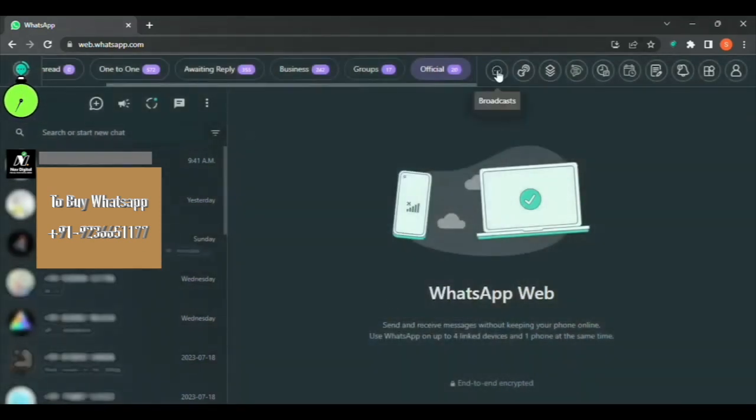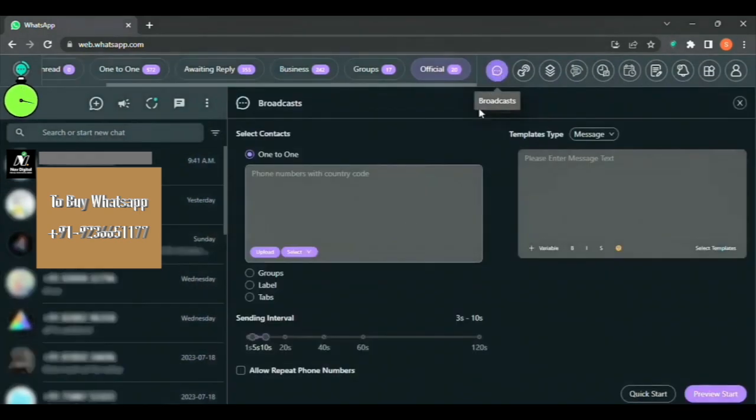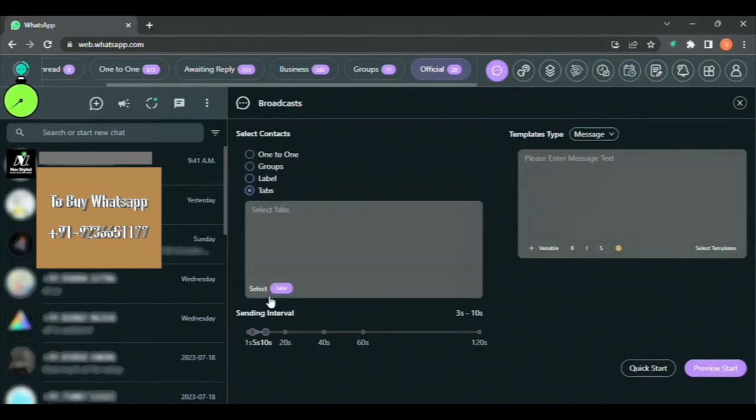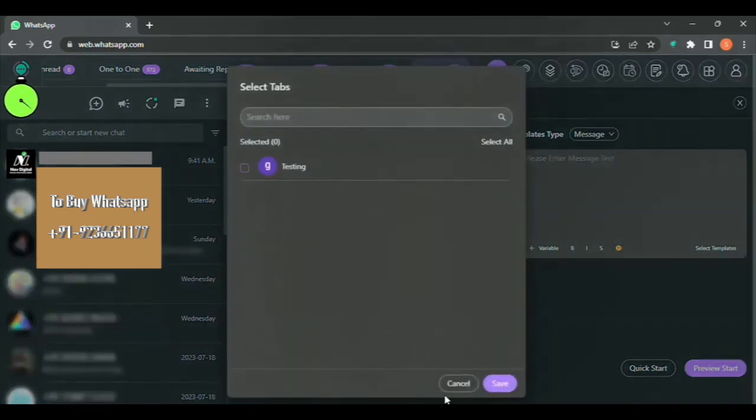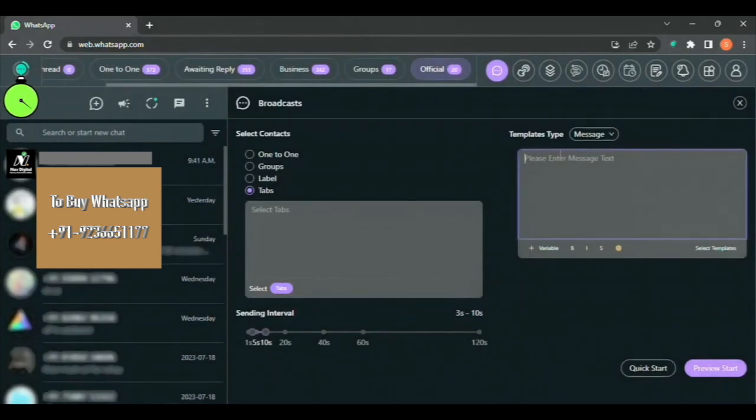The first main module it has is broadcast. I'm not going deep into each and every module. I'm just explaining the functionality this application has. When you click on broadcast, you will be able to broadcast messages to each tab you have created. You can select one-to-one, group, label, or tab, and select the tab you have created. This is the additional tab I have created for testing purposes. You can select this and click on save. Here you can write the message.